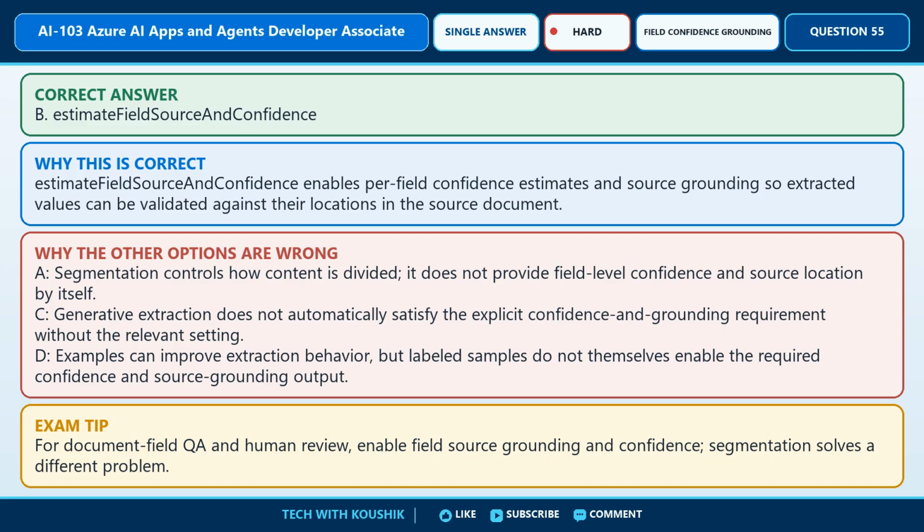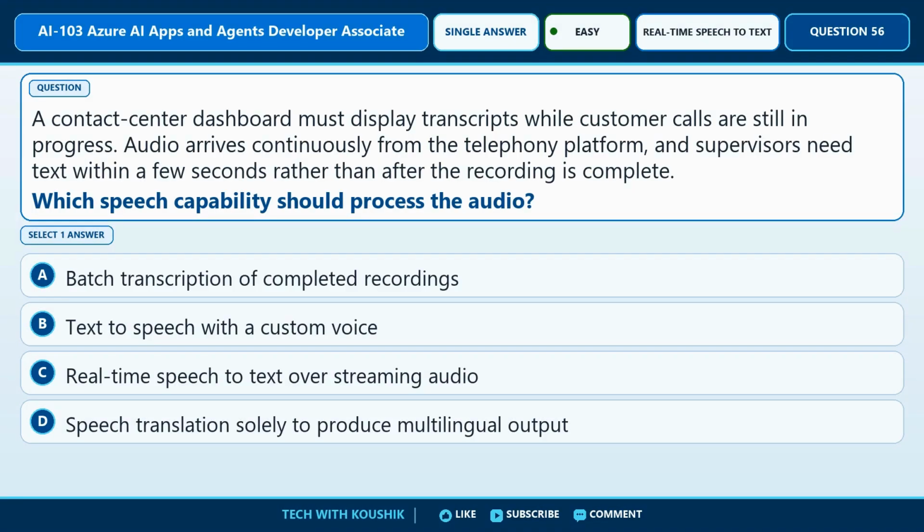Remember this distinction for the exam. For document field QA and human review, enable field source grounding and confidence. Segmentation solves a different problem. We will now analyze question number 56.